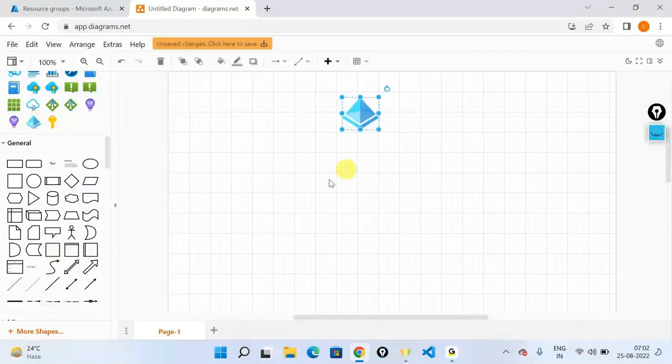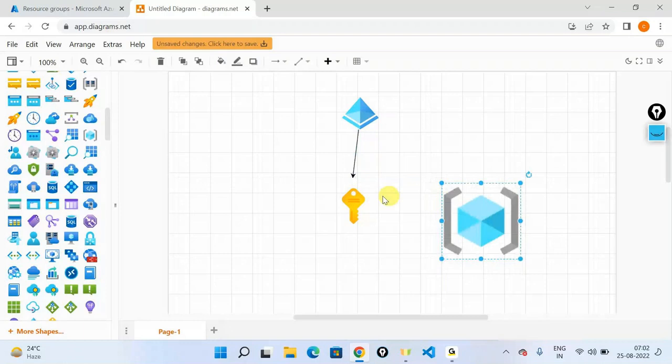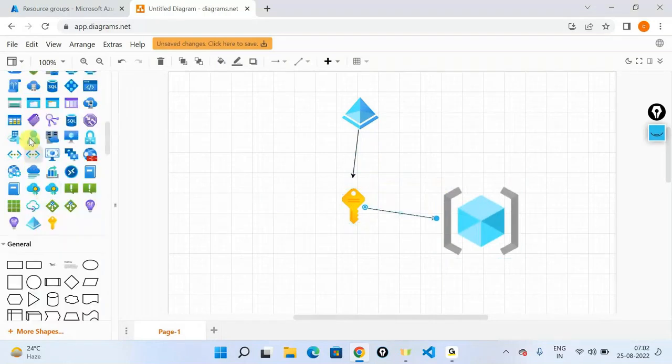We need a subscription. We need a resource group, or we can create a resource group while creating the storage account itself. That shouldn't be an issue. Anything is okay. And then we need to go ahead and create something called a storage account in Azure. The symbol of a storage account is something like this.